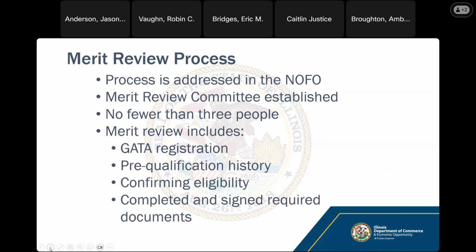All right, so you've submitted your documents. What happens now? Well, once that grant application window closes, applications are processed via merit review. If you recall, Part E of the Notice of Funding Opportunity demonstrates how grant opportunities are to be reviewed and the judging criteria. The Merit Review Committee, which is formed during the grant announcement and grant application window, is to contain no fewer than 3 members.